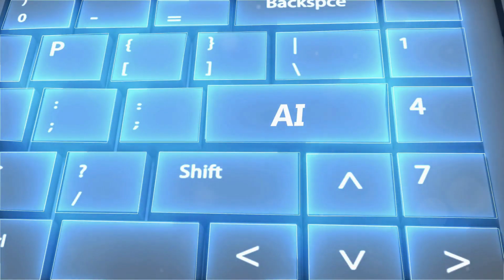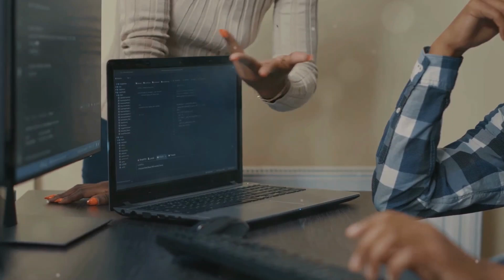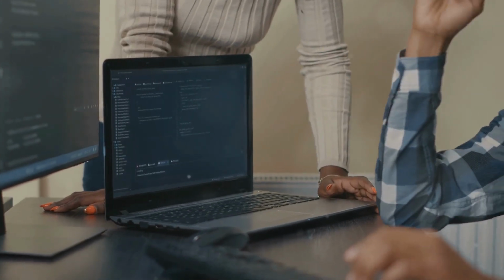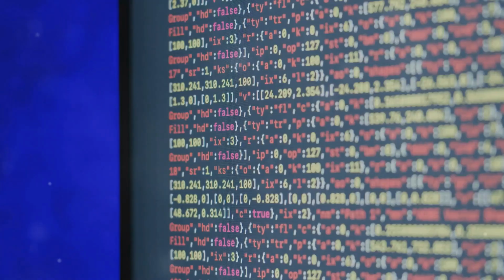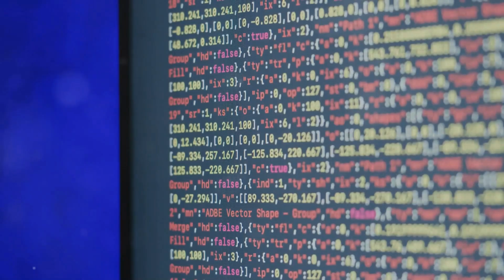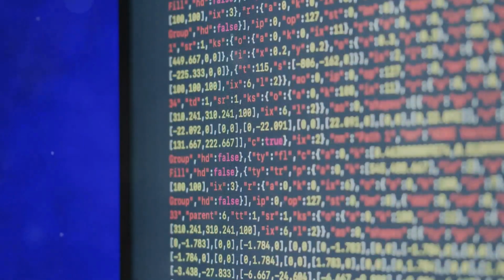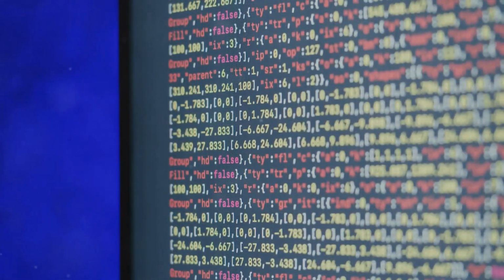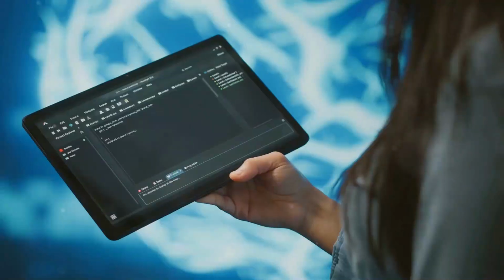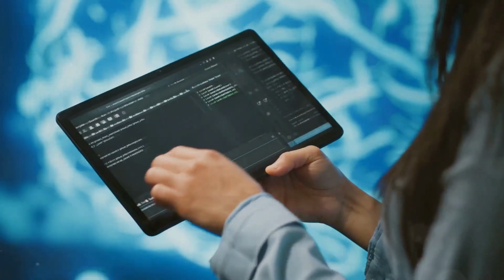Today, we're diving into Microsoft IntelliCode and discovering how it supercharges your coding in Visual Studio Code. IntelliCode is an AI-driven tool that enhances your coding by offering smart, context-aware suggestions to speed up your workflow. Let's explore some standout features of IntelliCode.